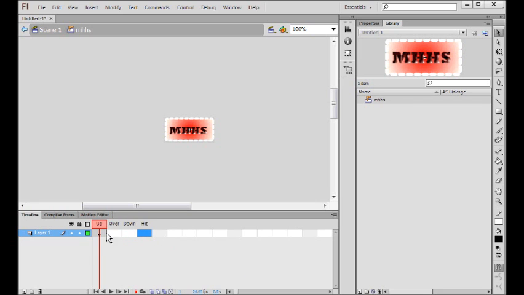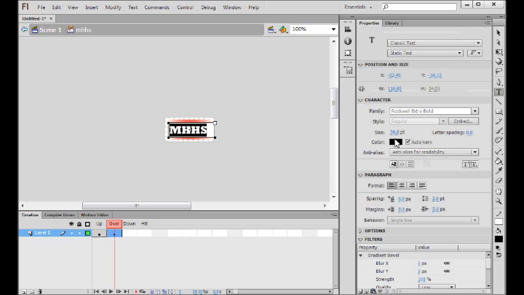Now, what I'm going to do is I'm going to define the look for my over and my down. In my over, I'm going to copy the contents from my first keyframe to my second cell, or my second frame. Hit F6. Copy keyframe. I want to make a change to my over state. So let's just change up the text. I can highlight my text and I can go into my property window and change up my color.